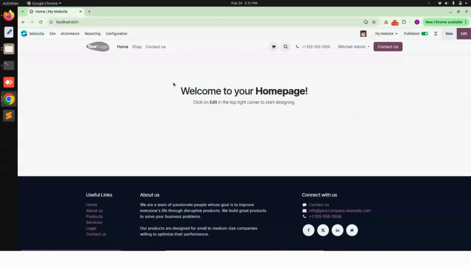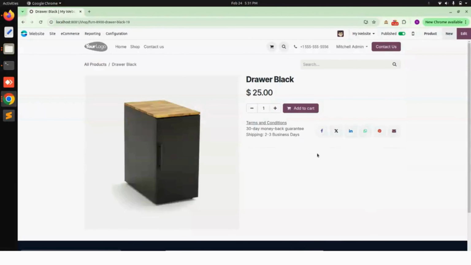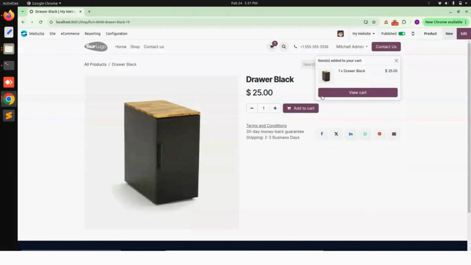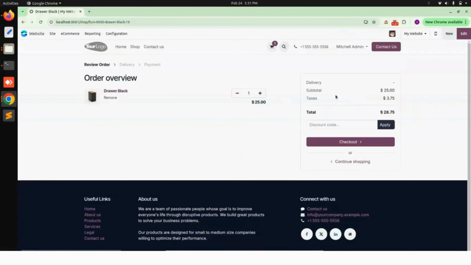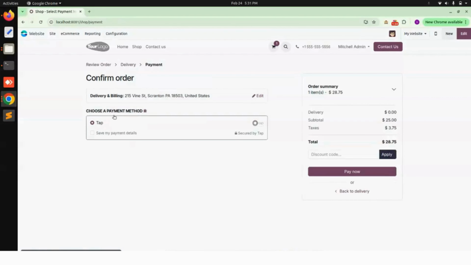Now we'll use Tap Payment for shopping. We go into the shop, choose any product over here, and confirm add to cart. We go into view cart, check out, and confirm this. And now you can see, as a payment method, we have the Tap payment method, and we can save payment details as default if we want to, or if you don't want to, you can just unclick it and you are ready to go.